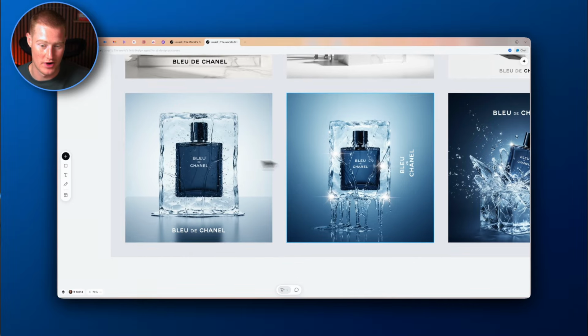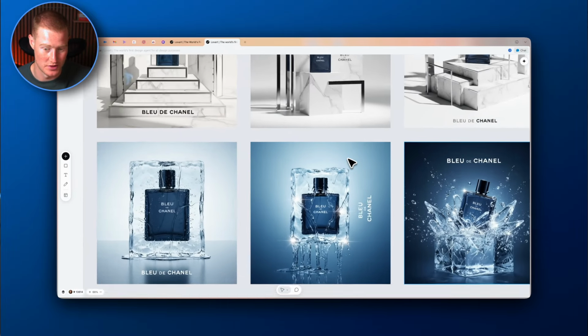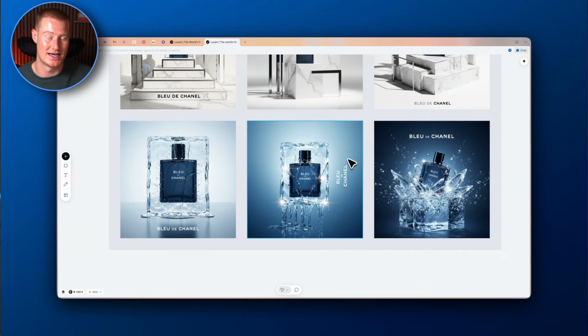I think this fits the brand really well. These would make for really good images for this company to actually run ads with. So that is how we could do this inside of Love Art in literally like 5 minutes. And we could begin actually taking these, downloading them, and pitching them to these companies.